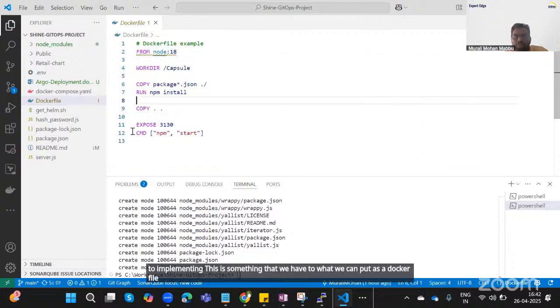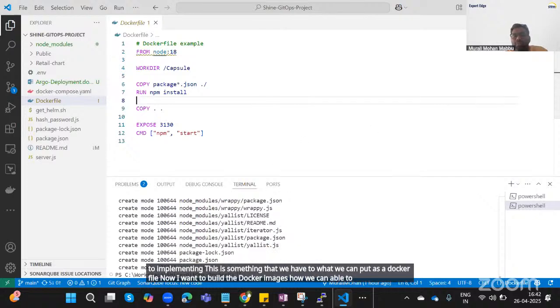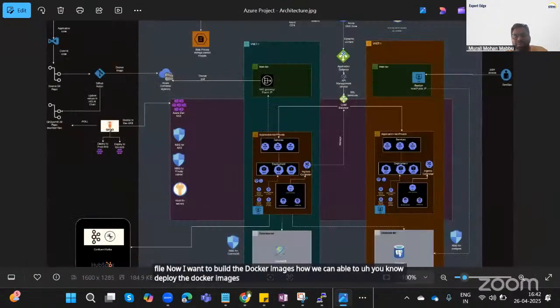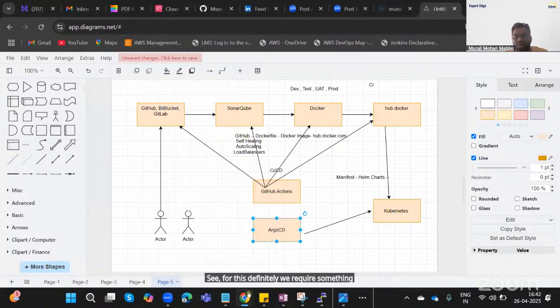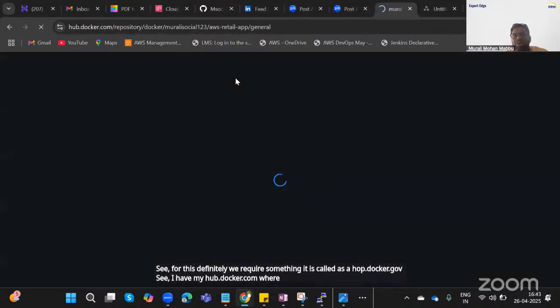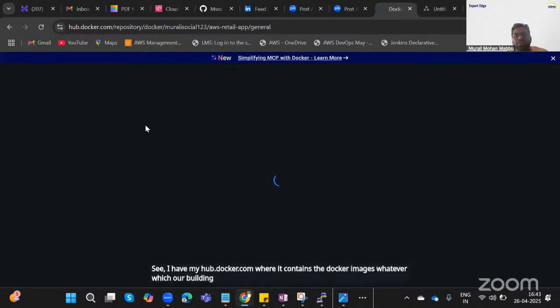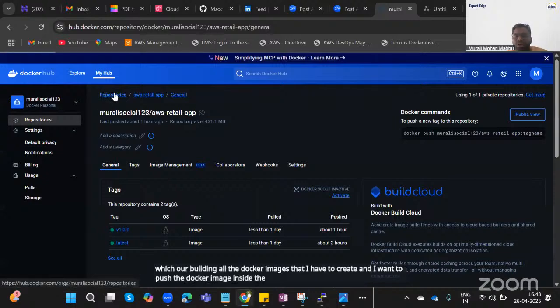Now I want to build the Docker images. How can we build the Docker images, and how do we push the Docker images? For this, we definitely require hub.docker.com. I have my hub.docker.com, which contains the Docker images, all the Docker images that I am building. I want to push the Docker images inside hub.docker.com here.